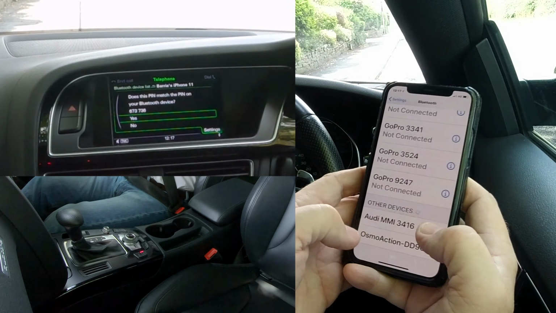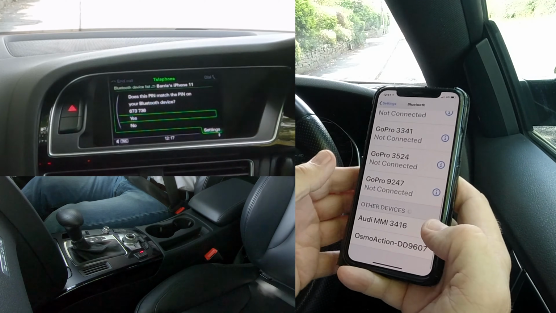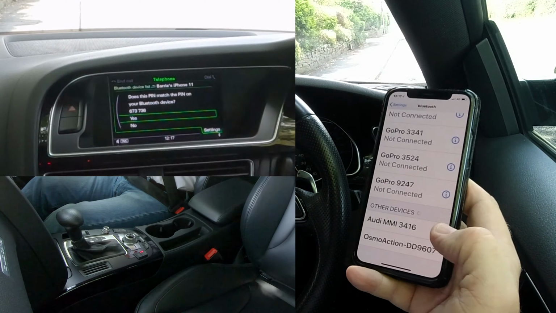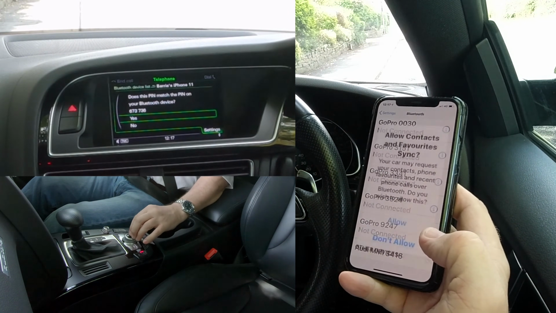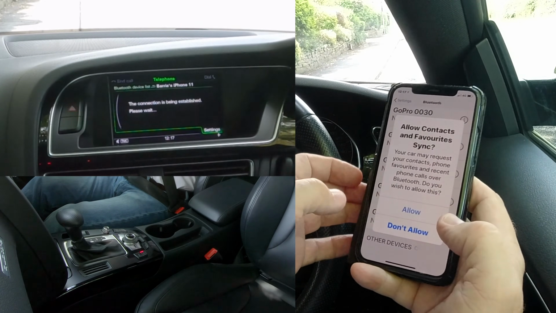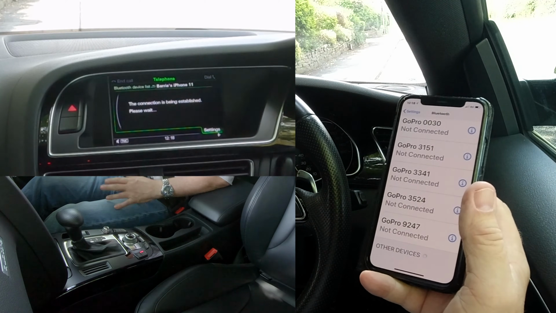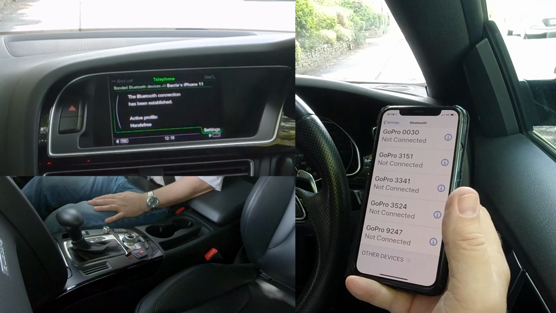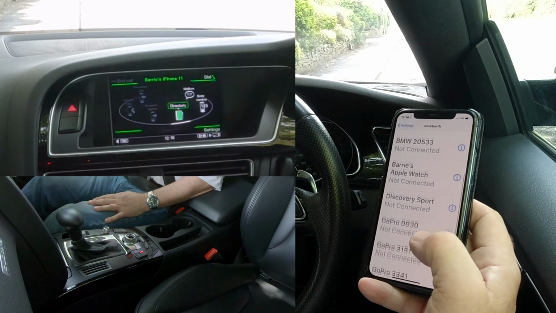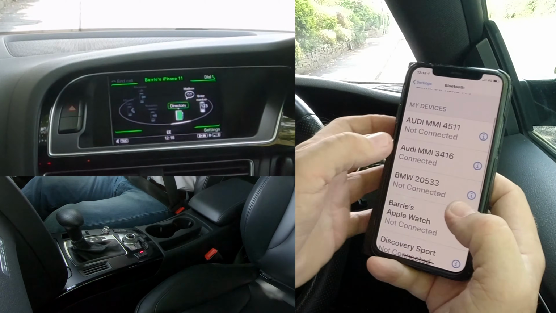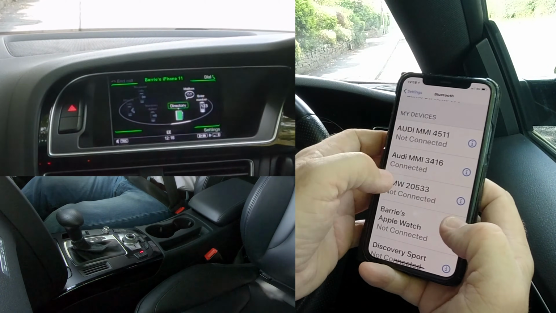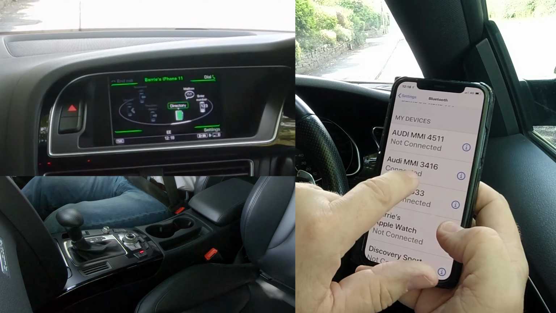Bluetooth pairing request, pair. Does this pin match the pin on your Bluetooth device? Yes, it does. So click yes. Allow contacts and favorites to sync. Yeah, click allow. Bluetooth connection has been established. So we'll look at the top there. That's in a car I was doing yesterday, an Audi A1, but that's the one in this car.